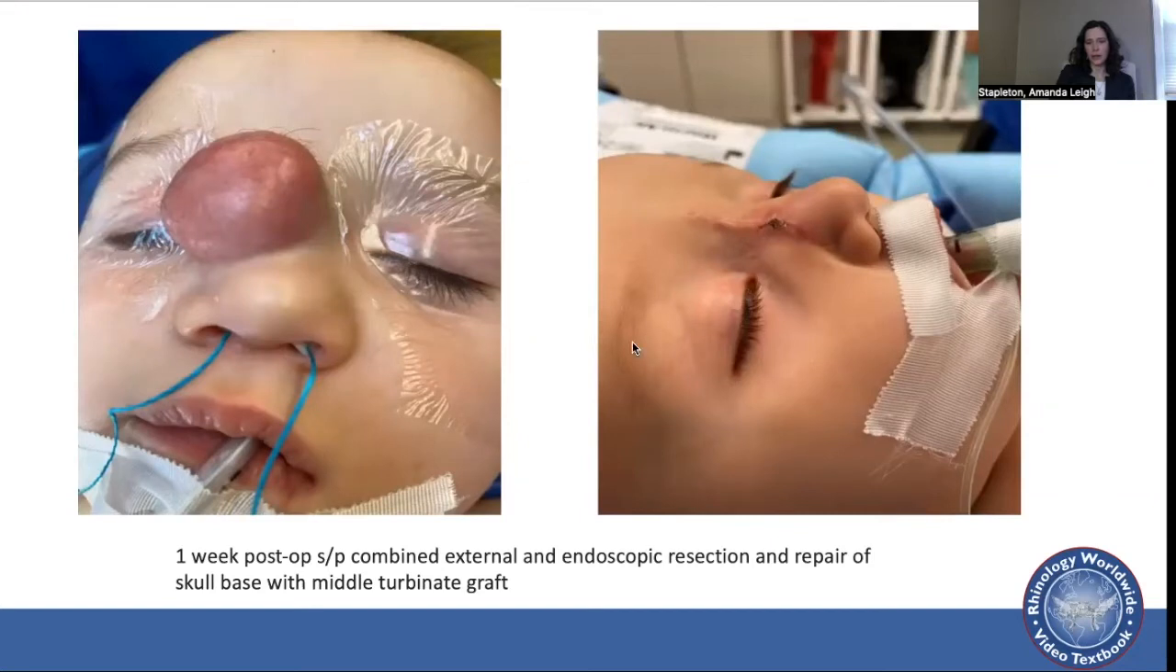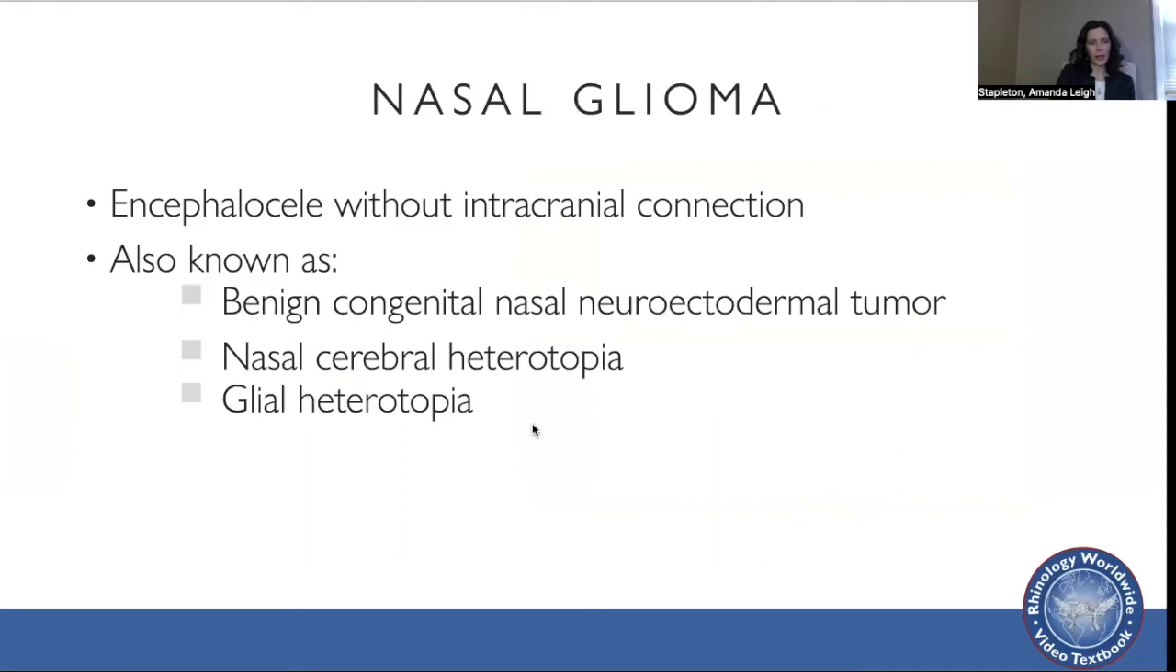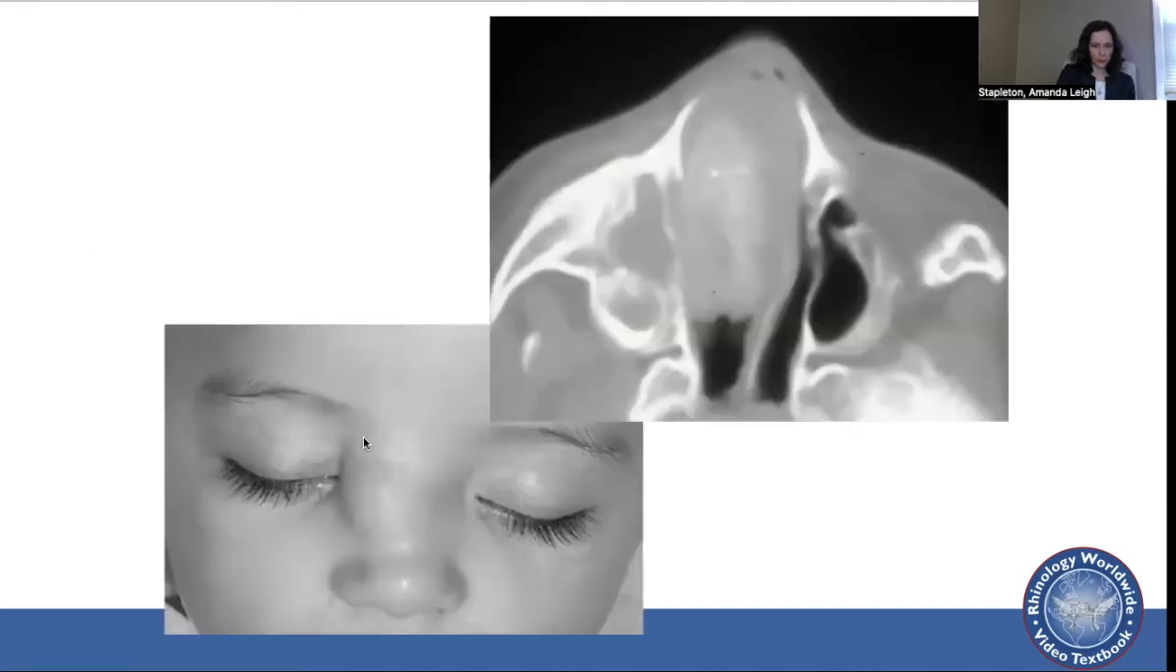And now he is 6 months out and doing very well. And a glioma is basically an encephalocele without an intracranial connection. And they are labeled different things. They can be called glial heterotopia, nasal cerebral heterotopia, basically, neural tissue in the wrong spot. And so similarly, they can present in different locations.